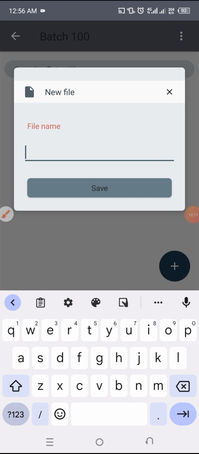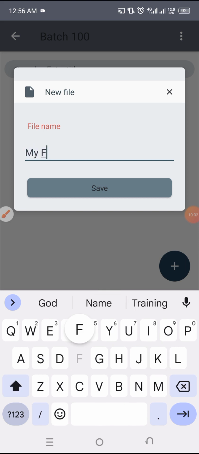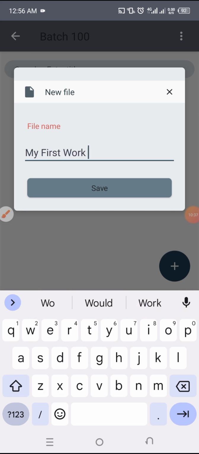Yes. So it's going to bring us here. Now listen, this is very, very important. Listen to this first instruction. When you are creating a file, do not give gaps between your write-up. For example, let's say I want to save this file as my first work. Can you see this? This is wrong. It's not supposed to be like this. You don't give gap in between your write-up.